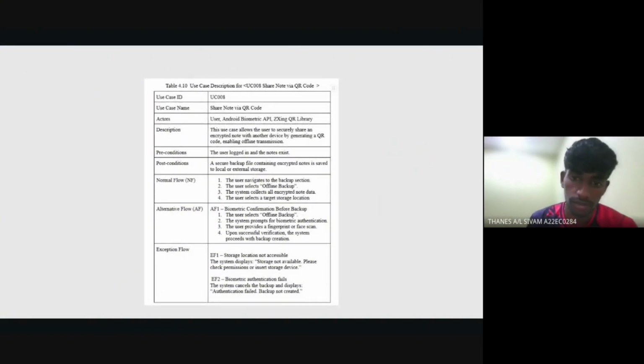This is the use case description for share node via QR code. It needs the user, the Android biometric API, and also the ZXing QR library. This use case allows the user to securely share an encrypted node with another device by generating a QR code, enabling offline transmission. So details are as below.